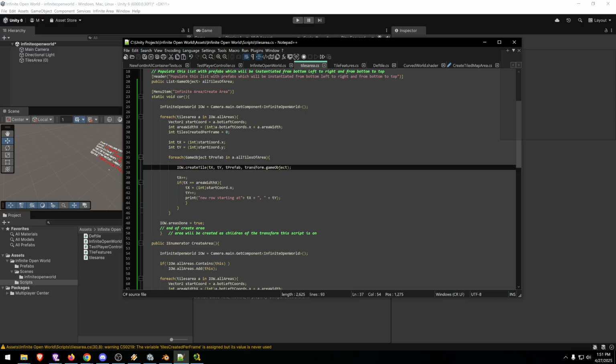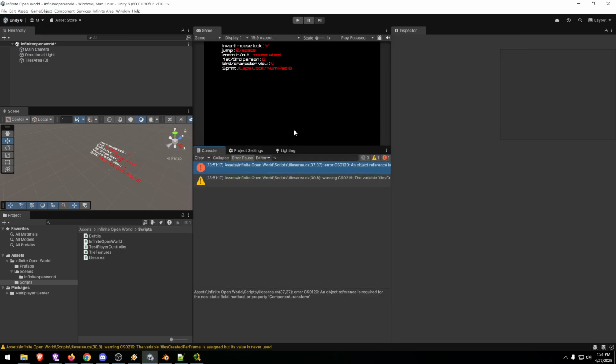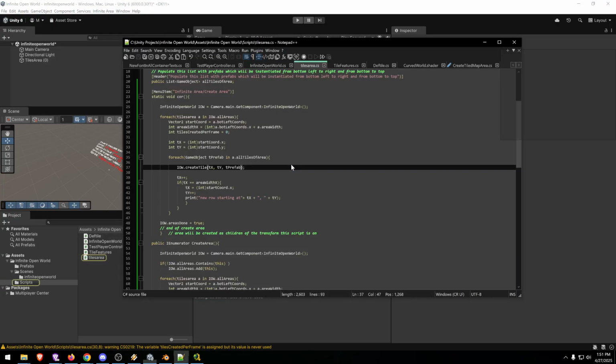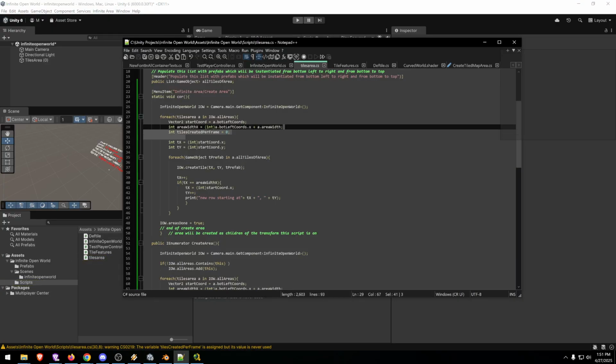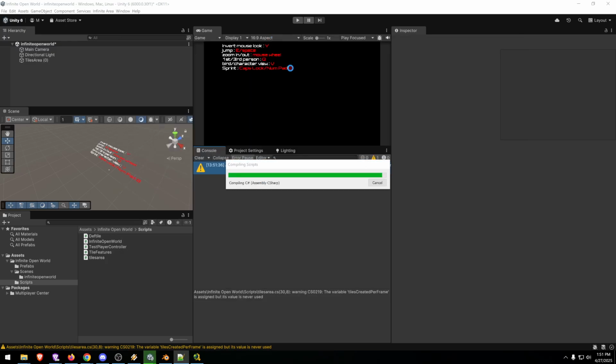Transform game object. So alright, you're not going to have a parent either. This is all terrible problems that we're gonna have. But maybe we can fix it somehow. Good, the variable tiles created per frame is assigned. Value never used. Good, that is fair. We do not need it. For this infinite area click button there.